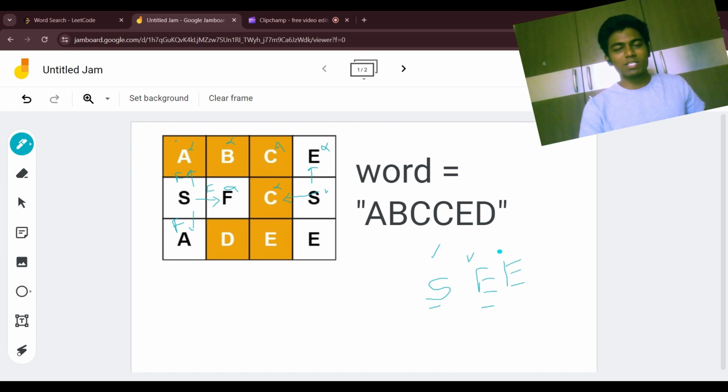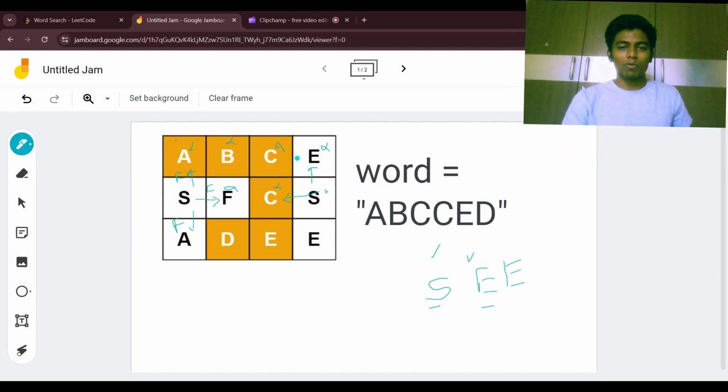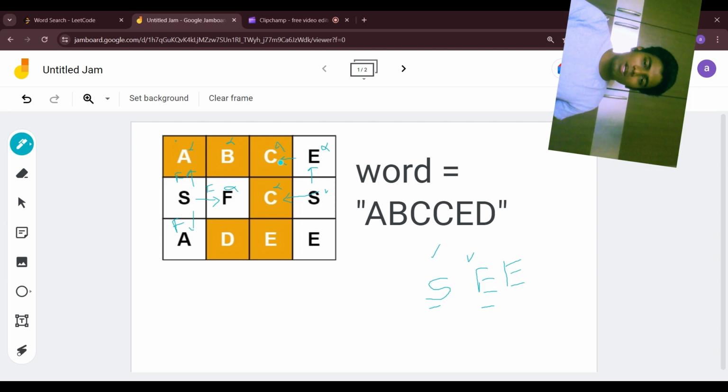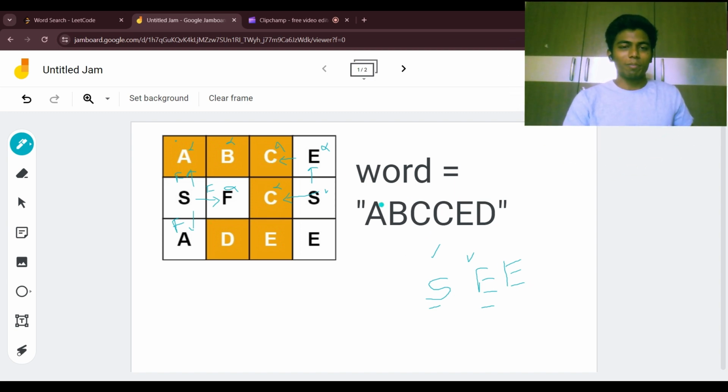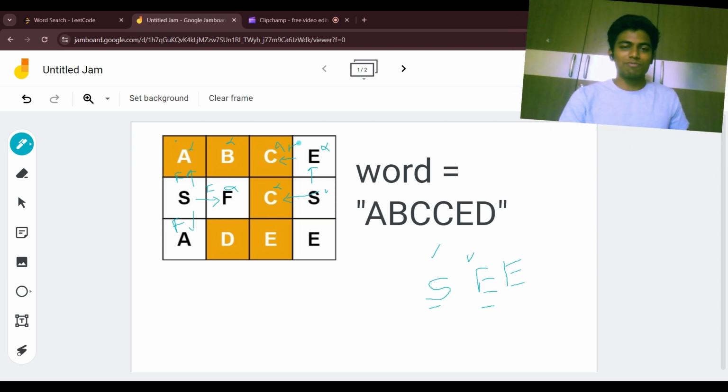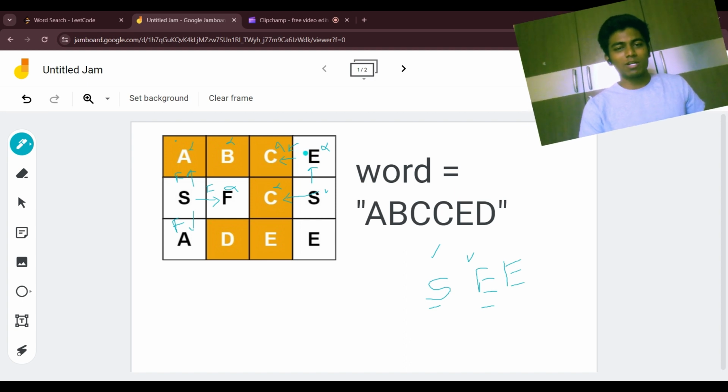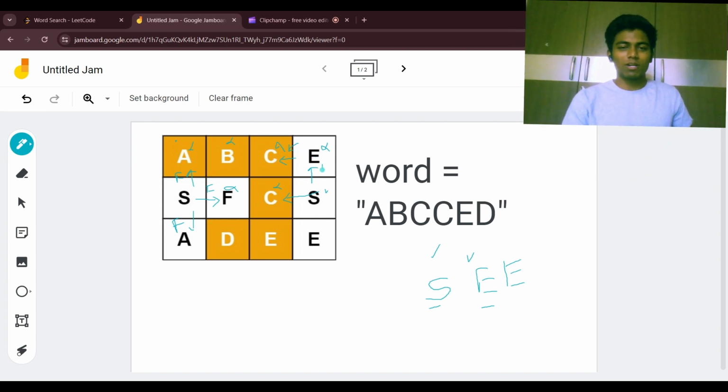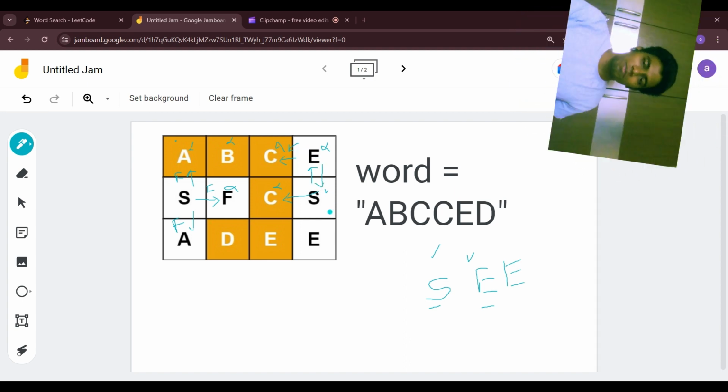So now we need to match E. So we'll move this particular E to here. Now C and E is not matched, so we are going to get this false. So it is not possible from this particular cell, so we are going to return it as false from here.